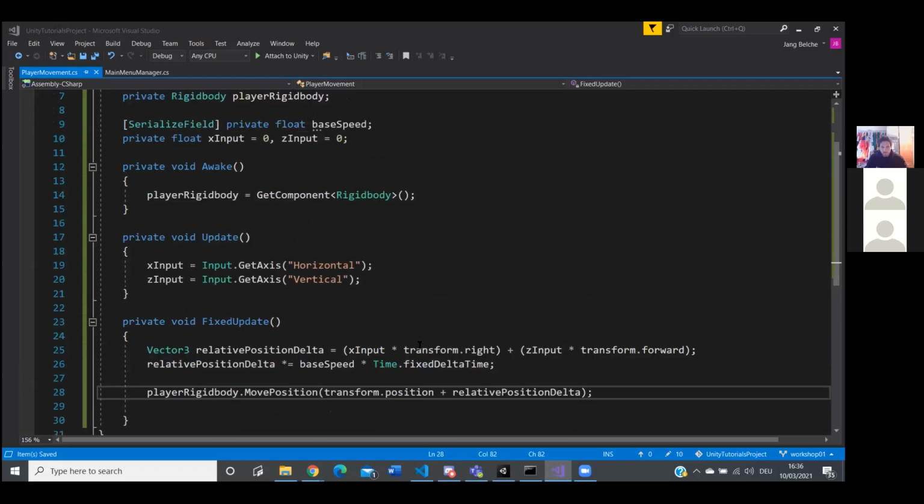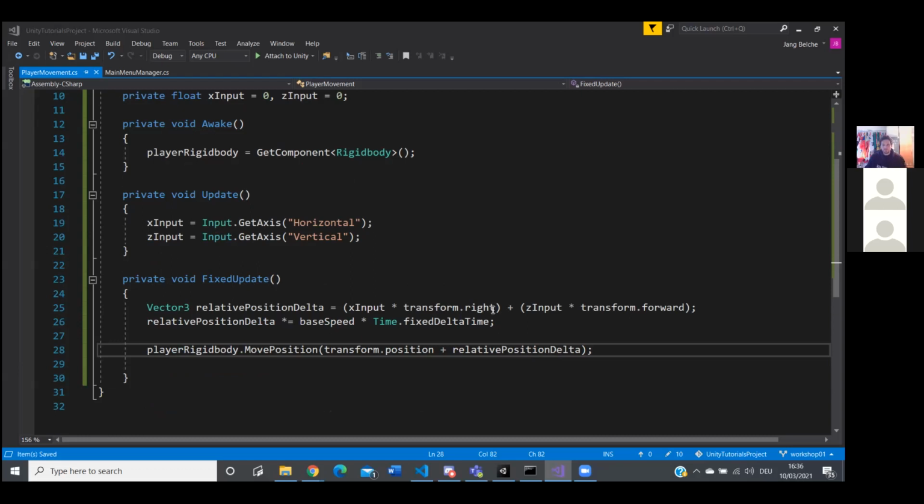So transform.right is basically using the right axis of the cube. I'm not really sure if I'm explaining this well, but with transform.forward it's more clear because you can go forward and backwards. But transform.right is just the direction that the transform is pointing to, which is going to be the right.